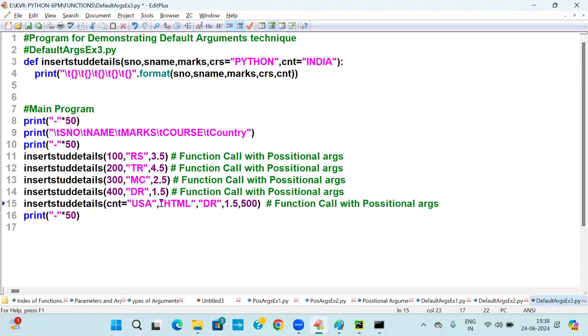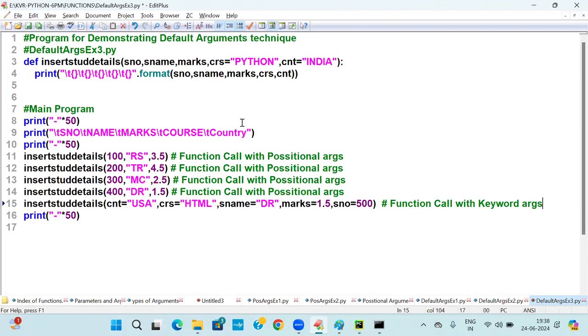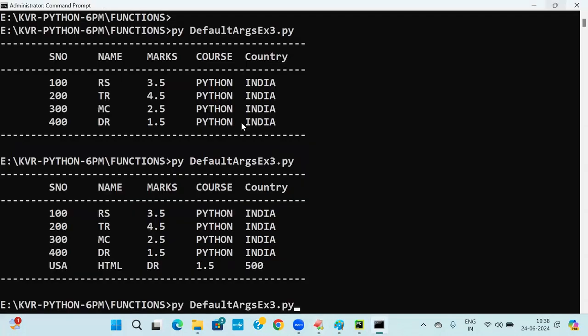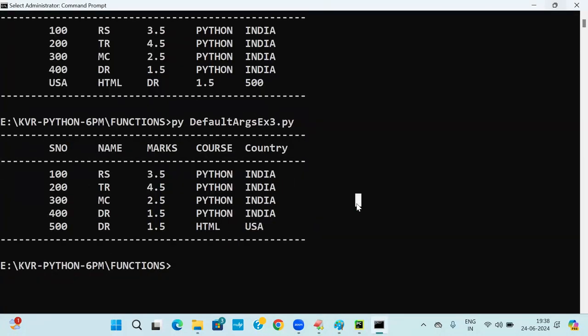CNT is equal to, CRS is equal to, SNAME is equal to, marks is equal to, SNO is equal to. What is this concept called? Yes, keyword arguments. Beautiful. This is done. You execute it. See, students, how beautiful it is. Number, name, is it coming or not?